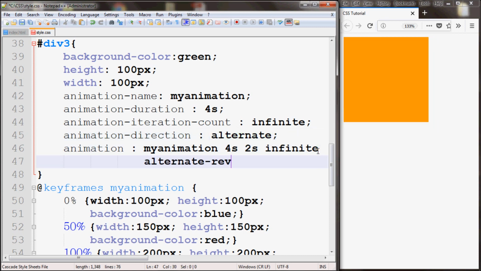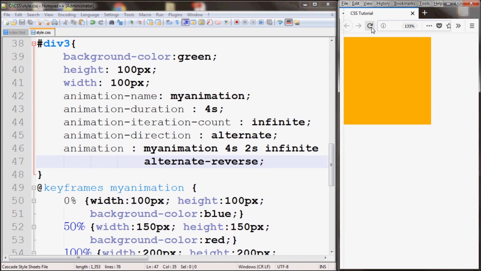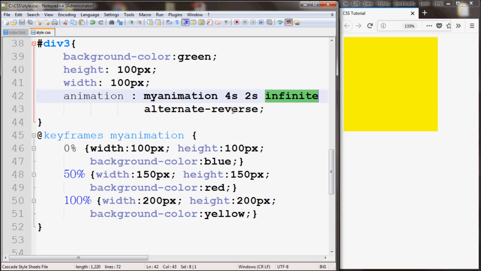So I'll write alternate-reverse. So it will alternate, but instead of starting from the beginning, it will start from the end. So let me remove these first. So if I save and refresh, now it started. And then since I have this as infinite, it will run infinitely. So this is it for the animation property.